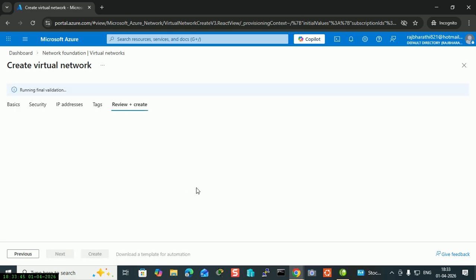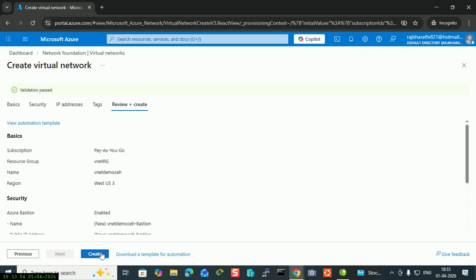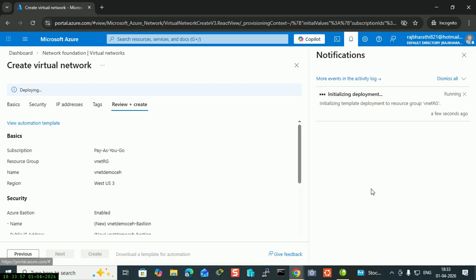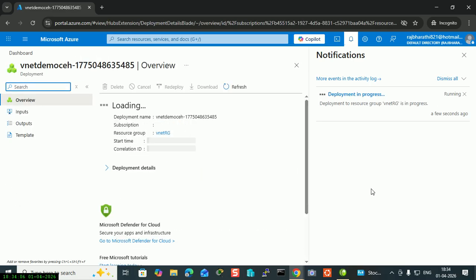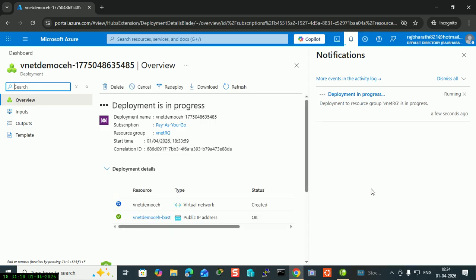Review plus create. See, once validation is passed, click create. It starts creating the virtual network with multiple subnets along with the Azure Bastion subnet. I created 2 subnets within the vnet. Apart from these two subnets, I enabled one more subnet, for the purpose of connecting my Windows or non-Windows virtual machines via a trusted URL, the Azure Bastion service.